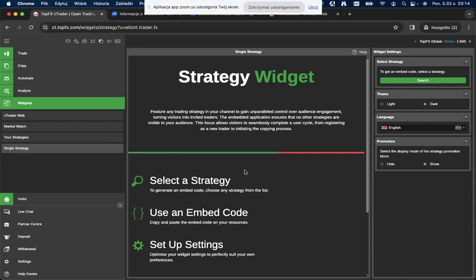For example, if you are running some kind of comparison website of different signal providers or something like this, of course you need to select the strategy. Upon first opening the widget page, you will be prompted to select the copy strategy. When you make a choice, you will be able to customize the widget settings and copy the code, and of course select another strategy. For example, you can use the search button in the upper right corner, which is here.